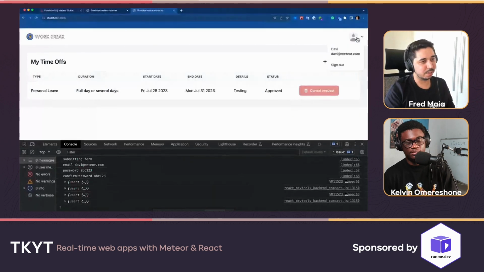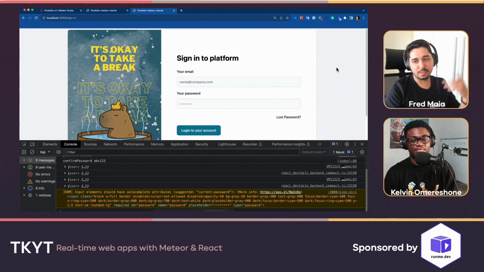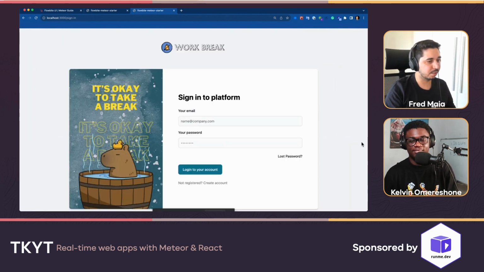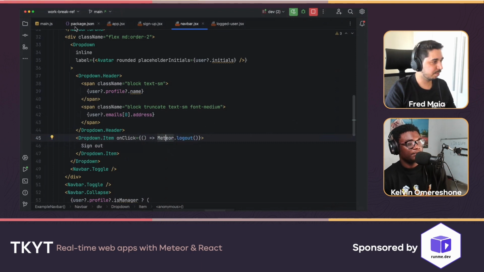So let's see if it's working. Sign out. Yeah, I was already redirected to the home page because we have the tracker and React reacting to this change. And that's the only thing we need, Meteor.logout. Cool.